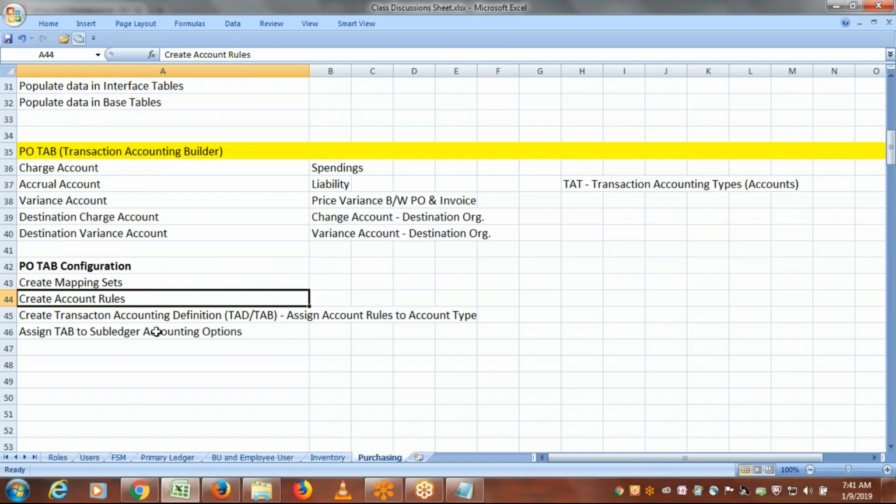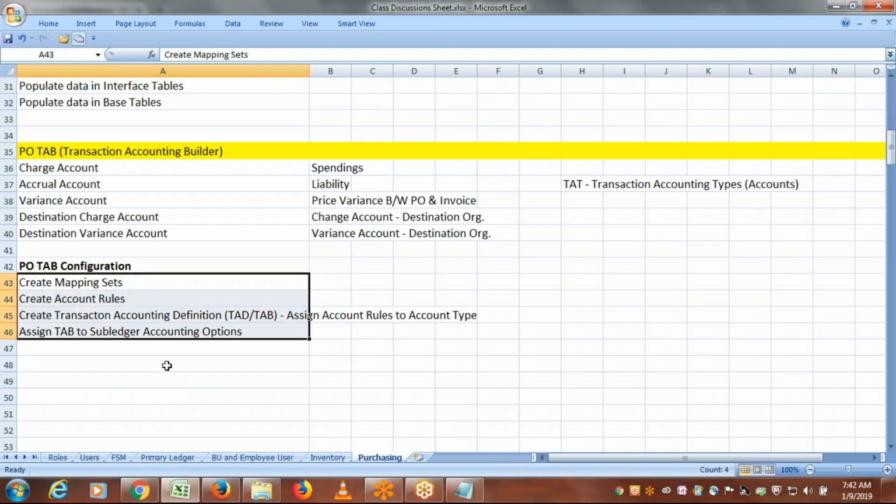Directly you can enter into the account rule. For everything, no project is required. Directly you will be able to create. But we created from the project. That's it.